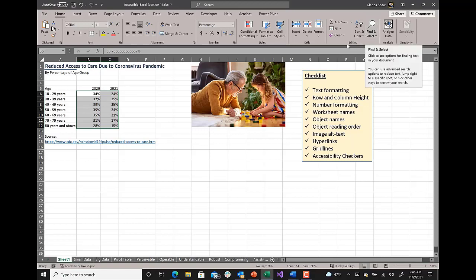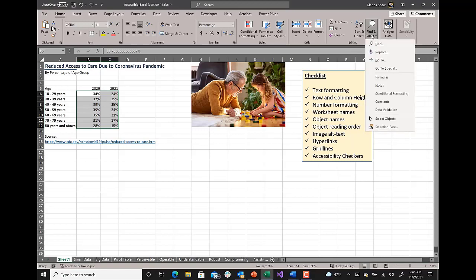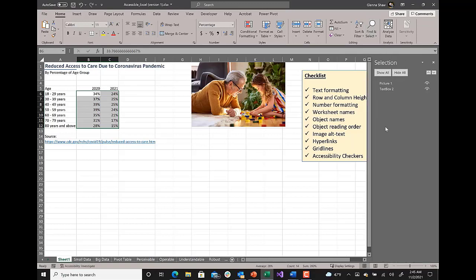What we want to do is go to the editing section of the home toolbar, click this drop down for find and select, and open the selection pane. When the selection pane comes up, it shows picture 1 and text box 1. Well, the reading order is actually from the bottom to the top. So the first thing you want read, you want it to be on the bottom. The last thing you want read, you want it to be on the top.